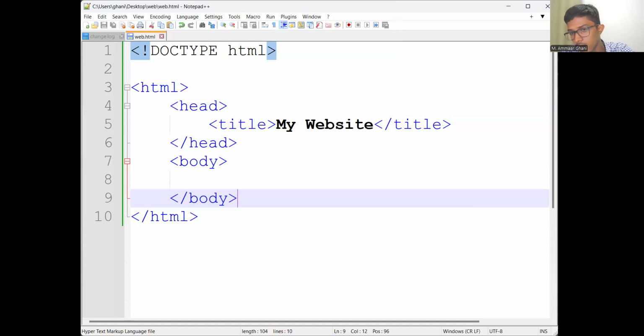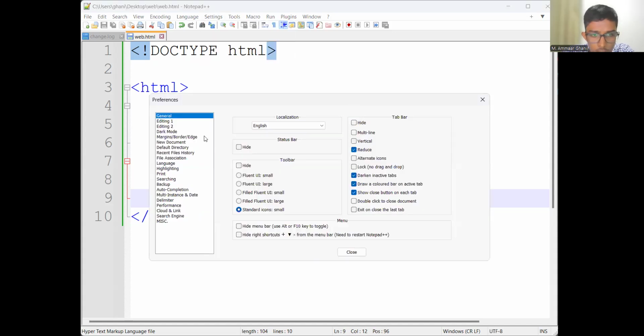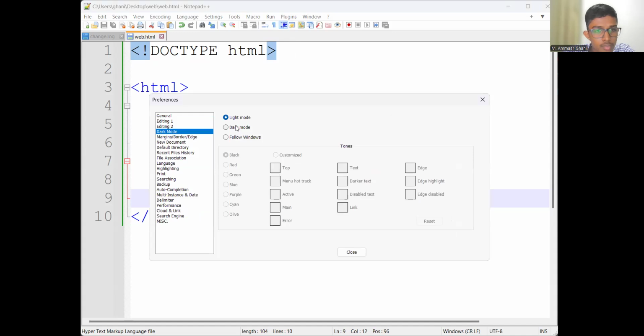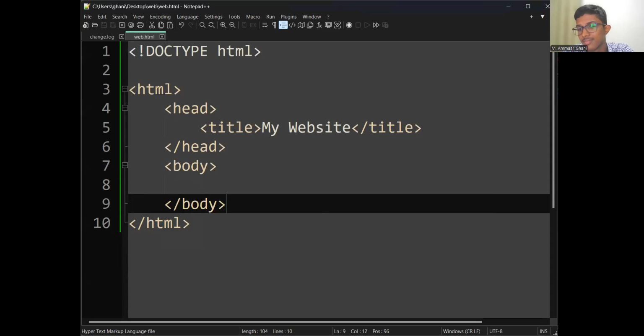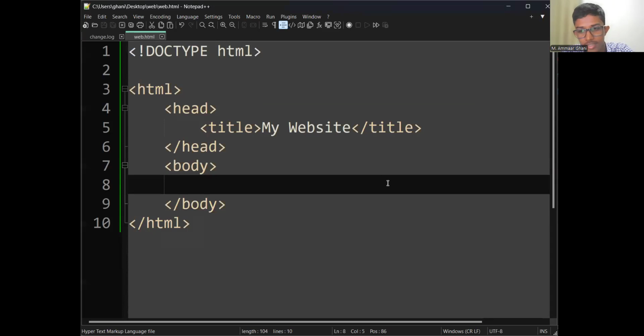How to change the color? I think you're talking about dark mode. Yeah, you also prefer dark mode. You can go to settings, preferences, then dark mode and choose dark mode here. Do you all want it in dark mode or light mode? What's better? Okay, majority is with dark mode.